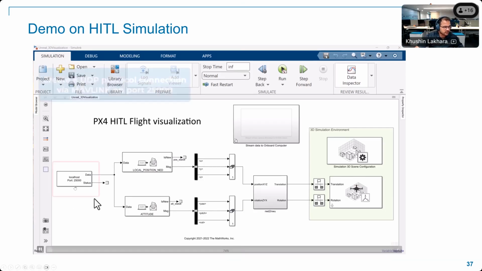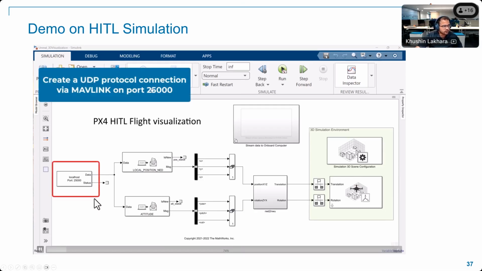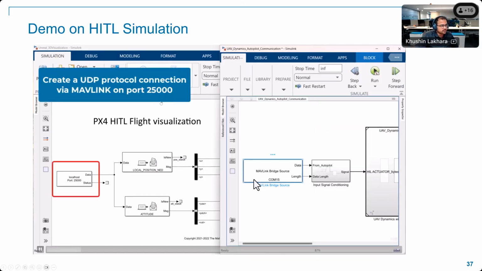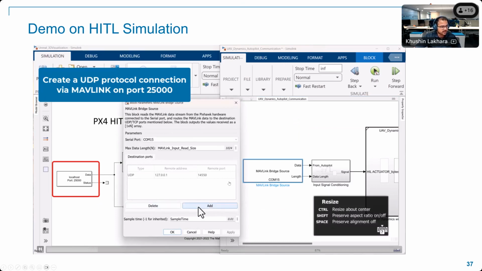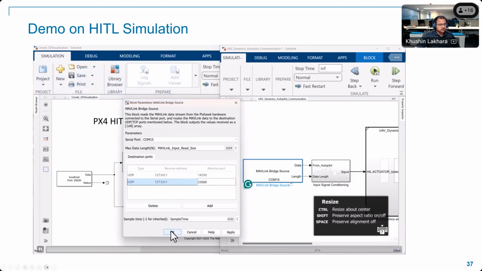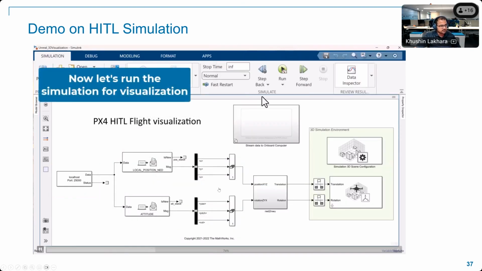So we create the Simulink model and create a UDP protocol connection via MAVLink on UDP port 25,000. And here another Simulink model is there, where we are creating a MAVLink bridge source. So this is the actual address in the MAVLink bridge source for the UDP, 127.0.0.1, and the remote port number. With this information, we add another port here with this 25,000 remote port, so that this information is shared from here to there.